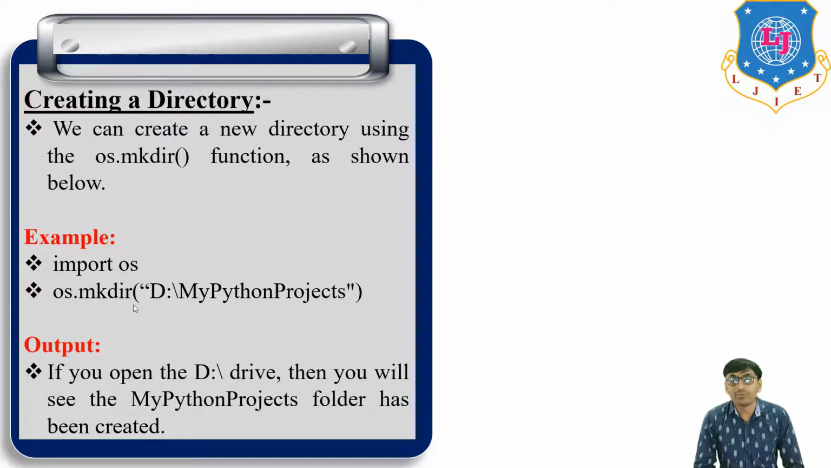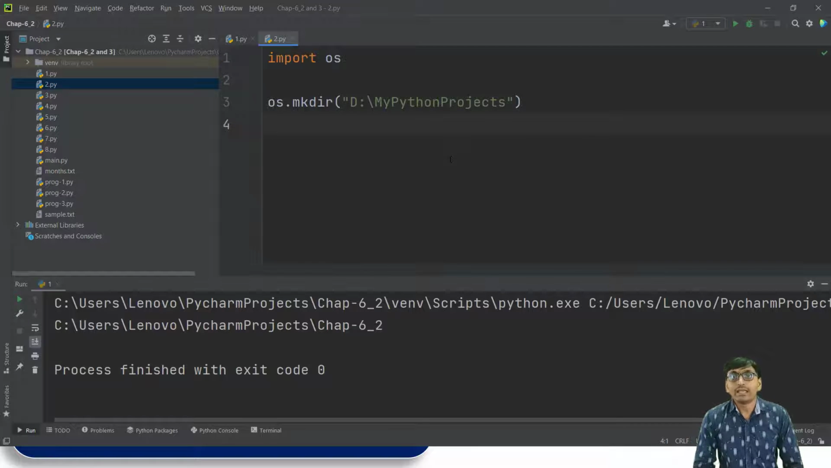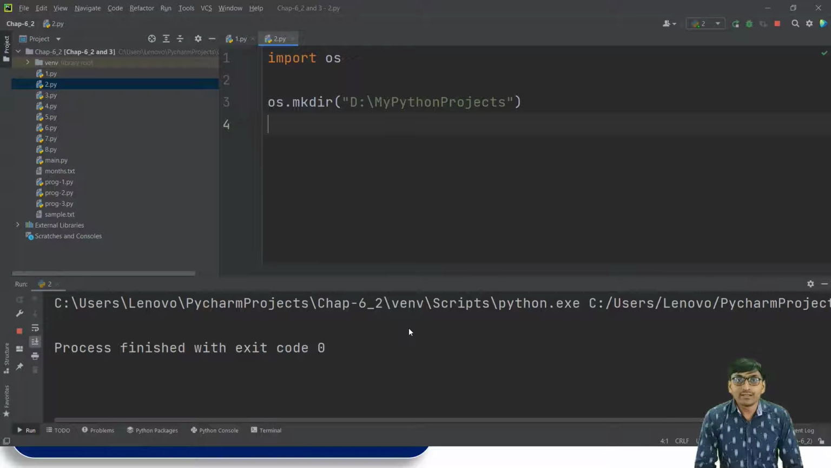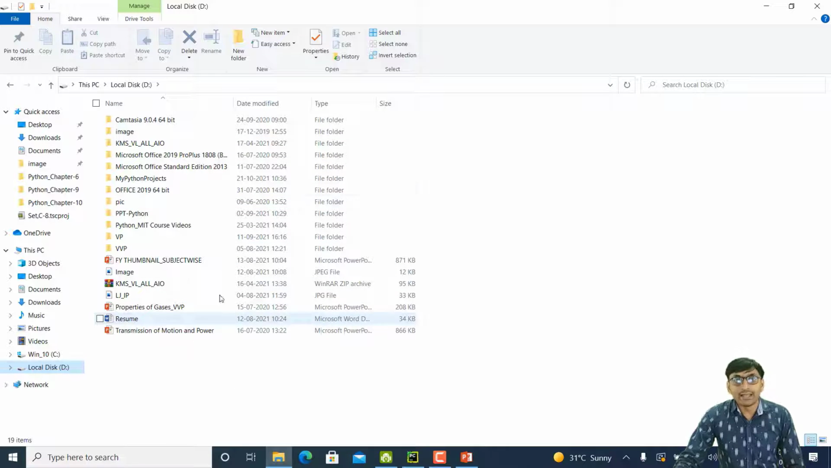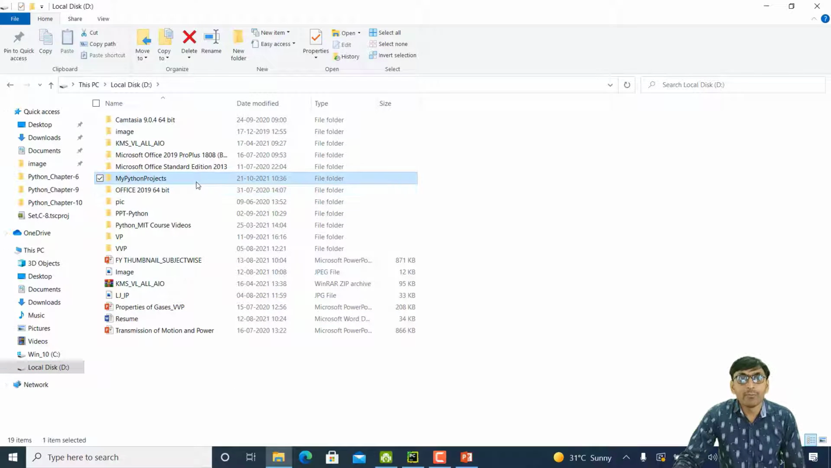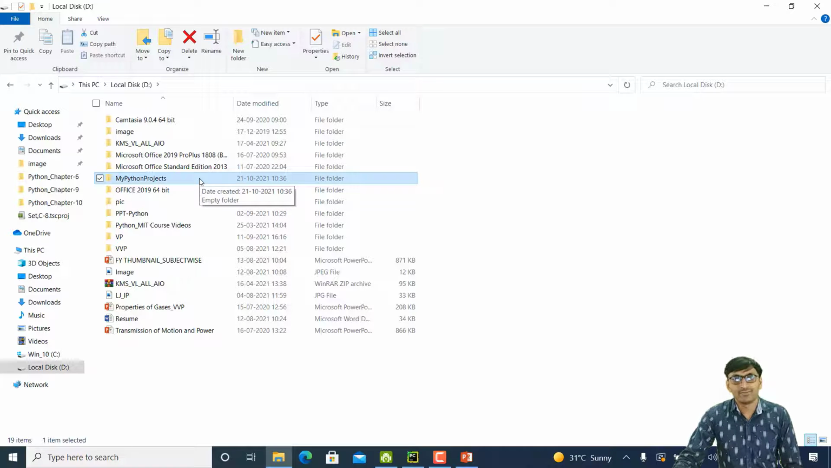Now this same program we run in PyCharm. Import os, then os.mkdir with MyPythonProjects in the D drive. If we run this program, the output is that the MyPythonProjects directory is made in the D drive. So this is the D drive, and in this drive, this is the MyPythonProjects directory that was created.